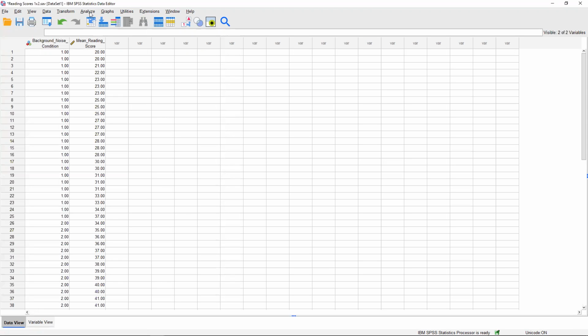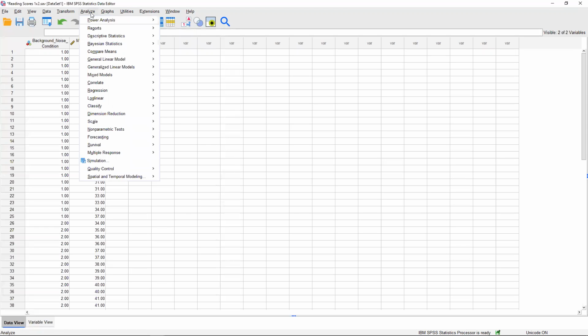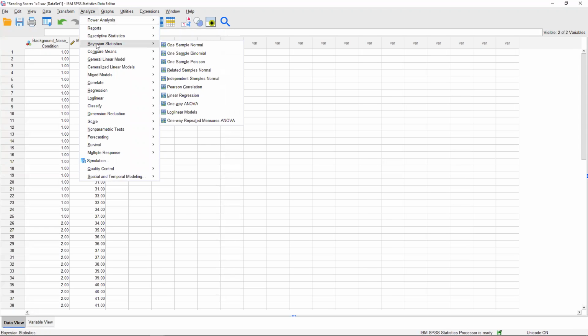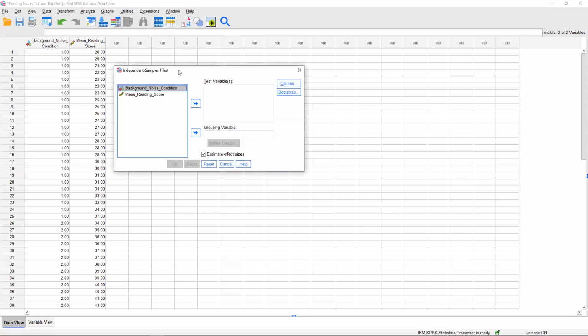So just to show you how you do an independent t-test analysis, you go up to Analyze, then you'd go to Compare Means and Independent Samples T-Test. Here are our variables, and we need to put in the test variable here, which would actually be our dependent variable, mean reading score. I didn't mention that earlier, but that's of course what it is.